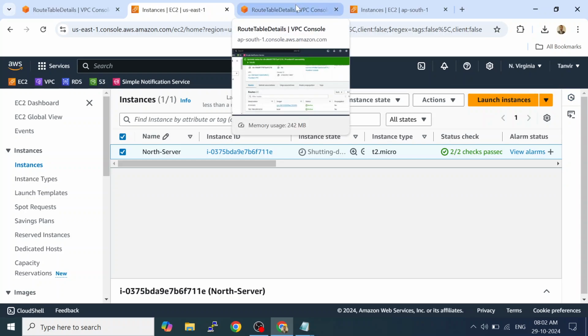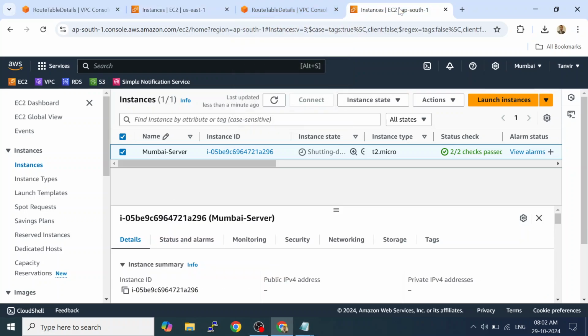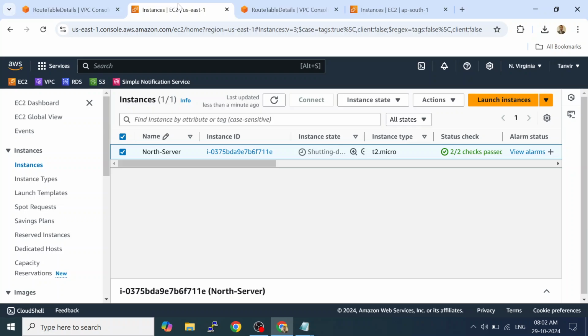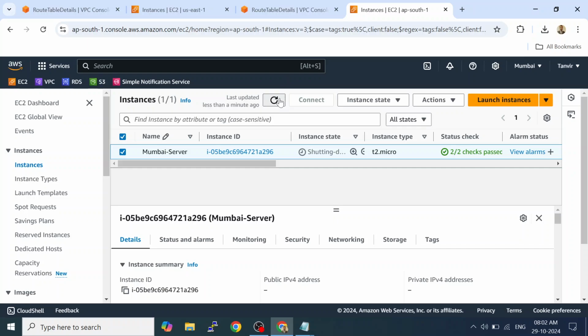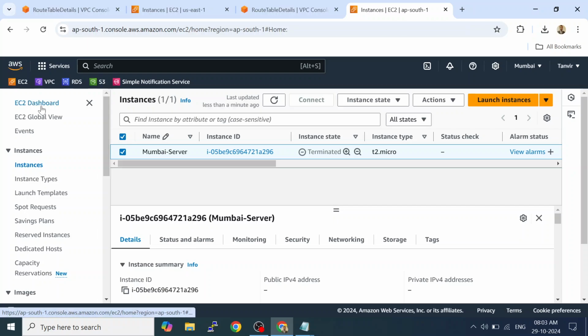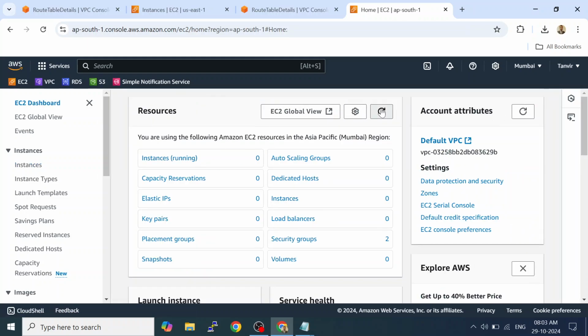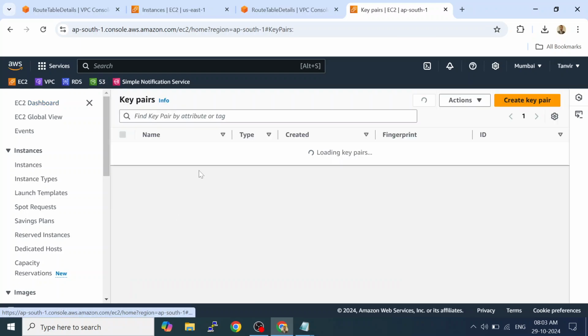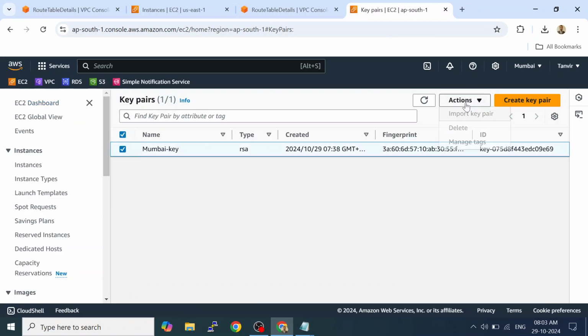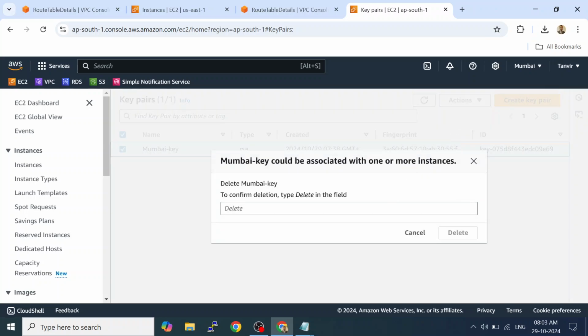In the Mumbai side, we have not done anything extra, so deleting the VPC is enough. But in North Virginia, we need to delete this VPN gateway and all. We'll see what the procedure is. Still it is shutting down. So let it change to terminated. Terminated. In the dashboard, let us see. We have one key pair. Select, action, delete.